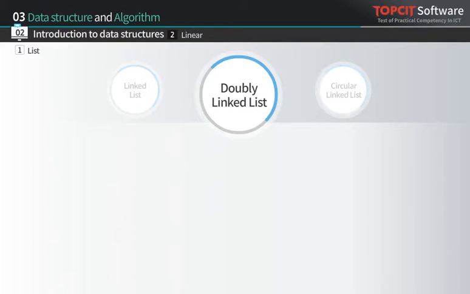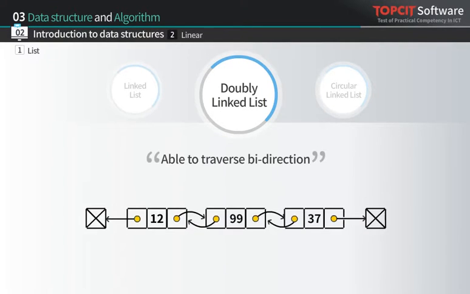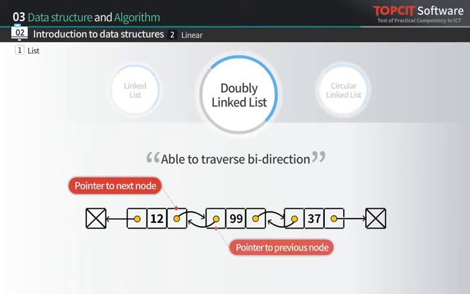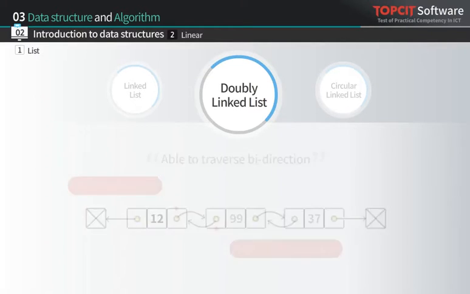Unlike the singly linked list previously discussed, the doubly linked list is able to traverse in both directions. It is a list that connects to the head from the tail and the tail from the head. While a node of a singly linked list has only a pointer to the next node, a node of a doubly linked list has a pointer to the next node as well as a pointer to the previous one.